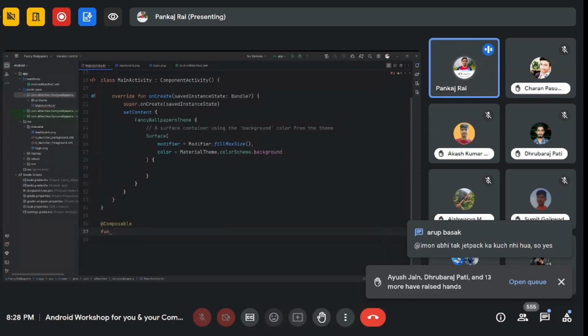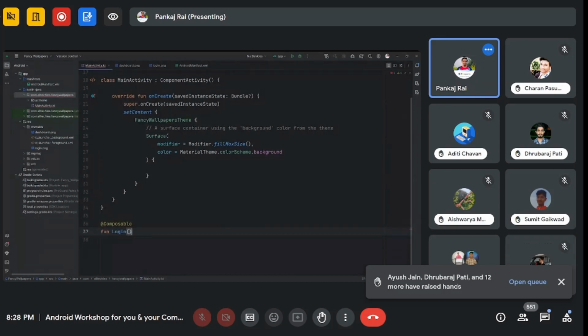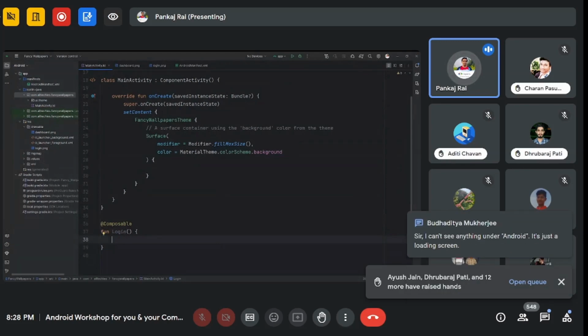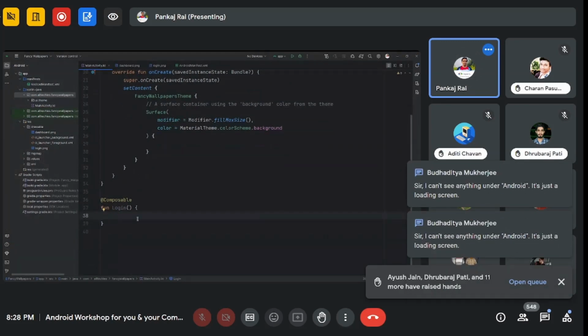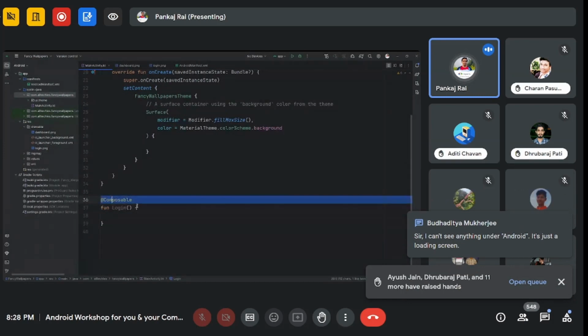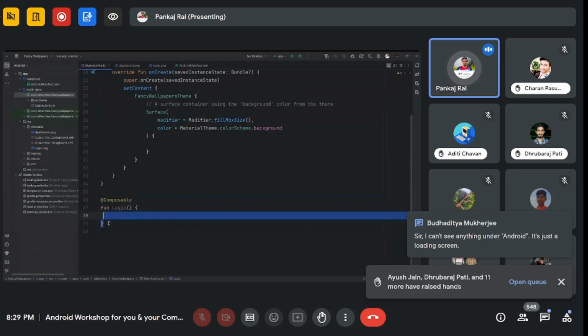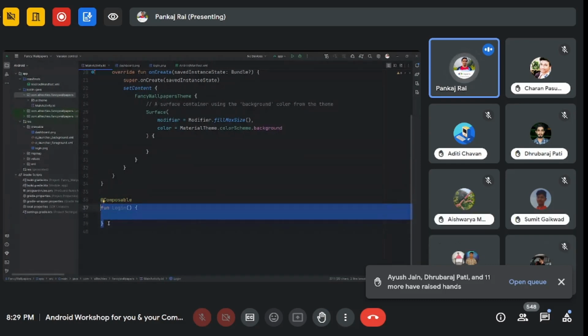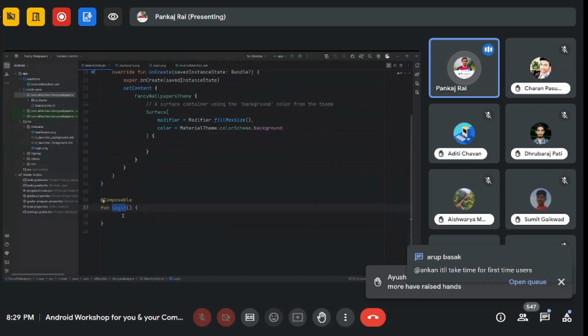If you remember, the way to create function is like fun is a keyword, space, function name. And let me just say this as like login as we're creating the login screen. So simple stuff. We have at the rate composable, which says that this function is not an ordinary function, but it's going to create some piece of code that should be shown on the UI. And fun is the keyword, login is the name of the function.